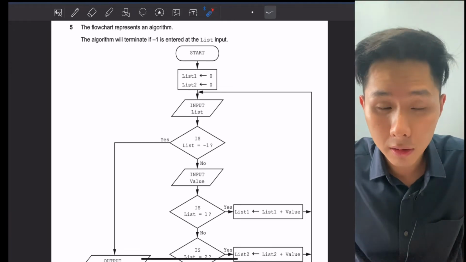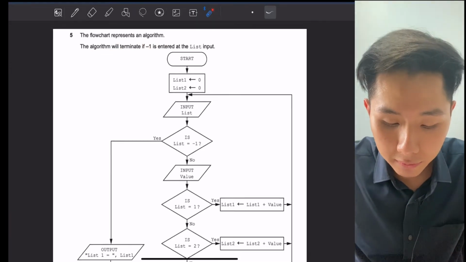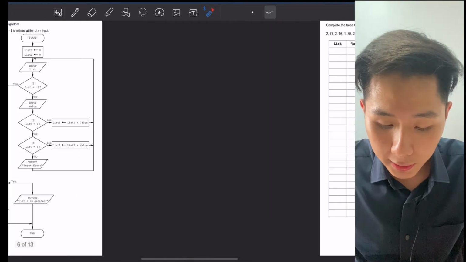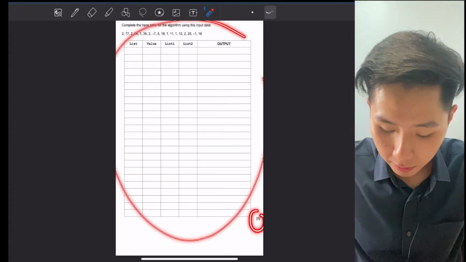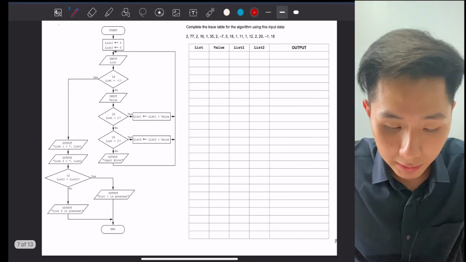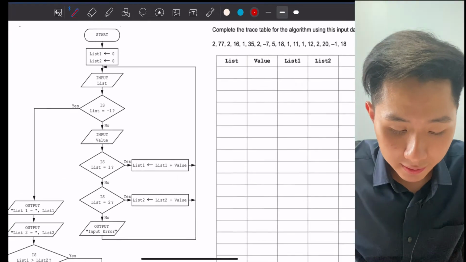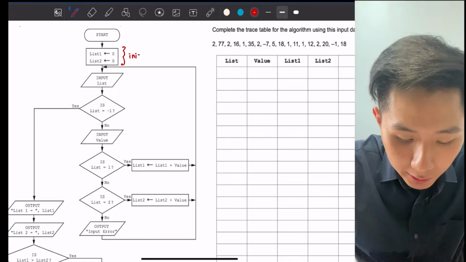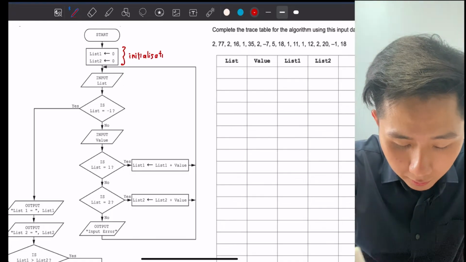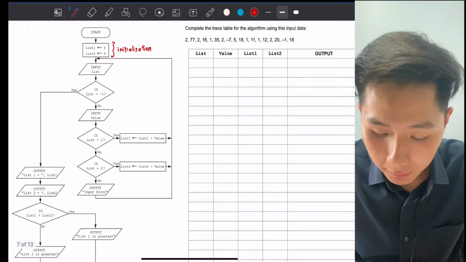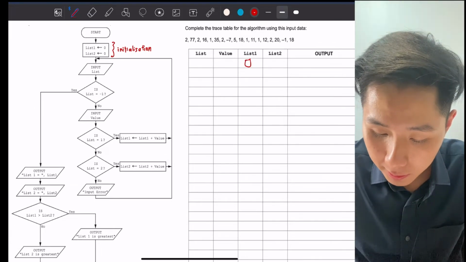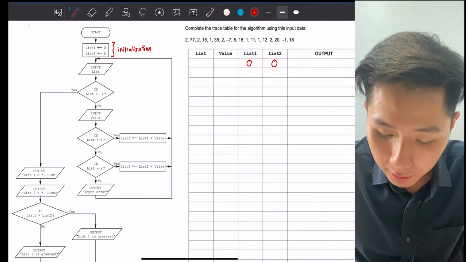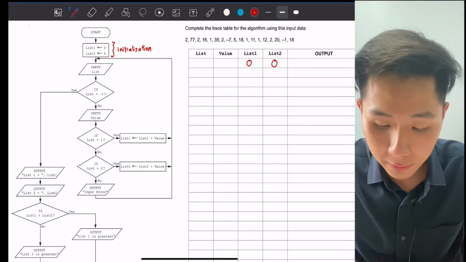Again, we have another algorithm, and the algorithm will terminate if -1 is entered at the list input. All right, so again, we need to fill up this table. It's worth 5 marks. Let's fill this up. So again, we always put the initialization values in our first row. So this is the initialization. So let's write down the value 0. Let's put the value 0 into my list 1 and list 2 variables.